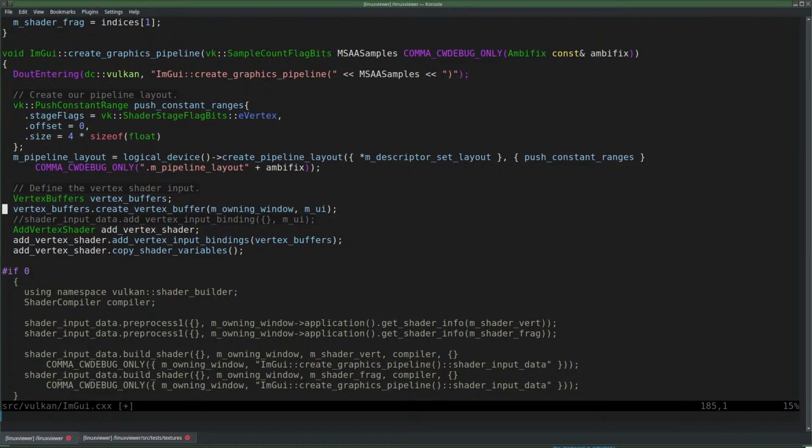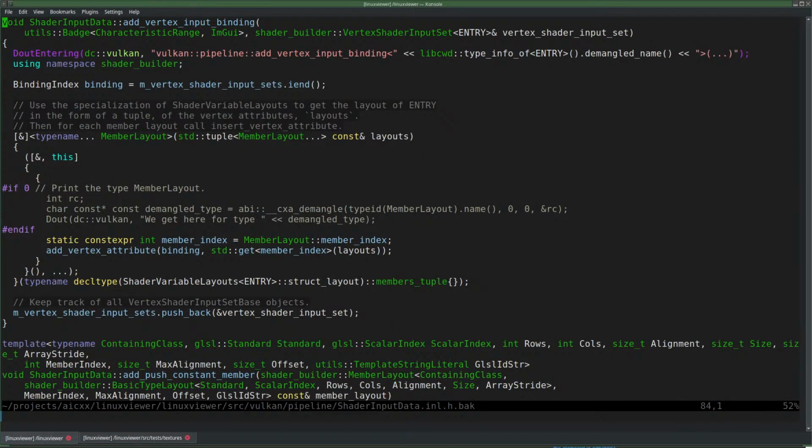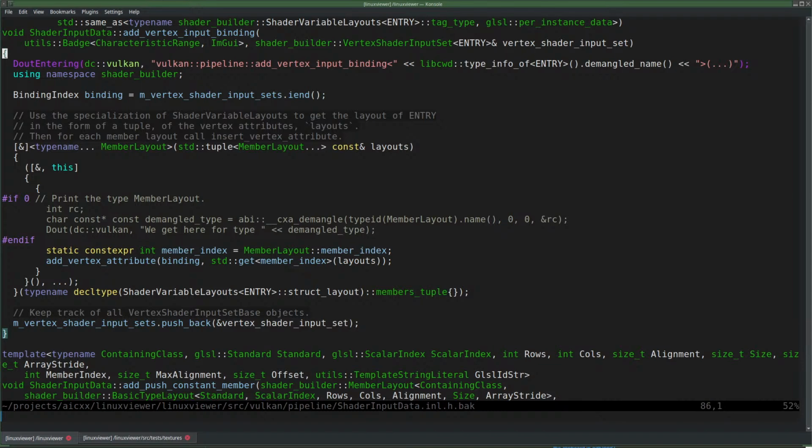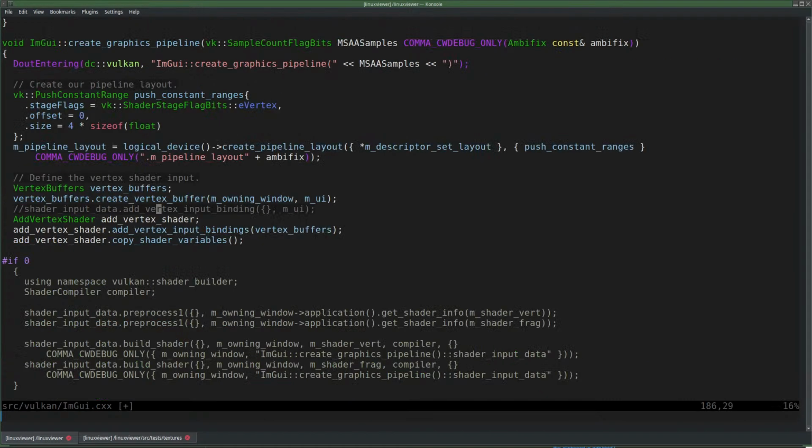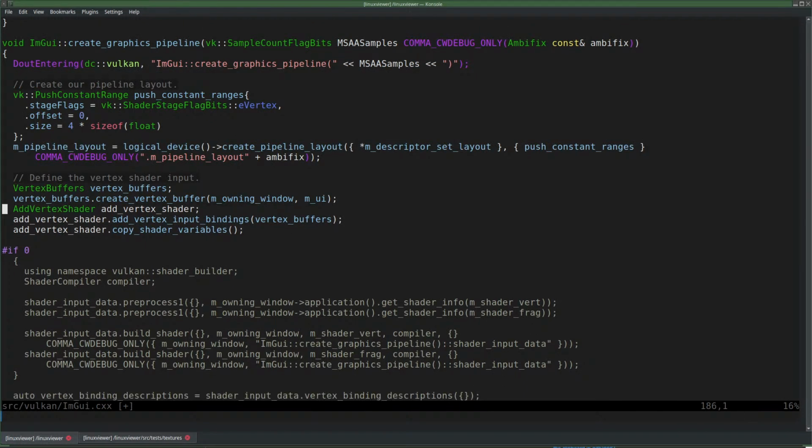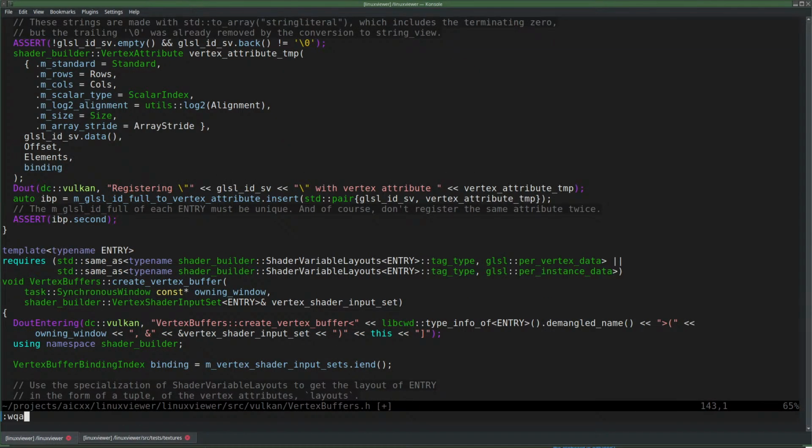Okay, so I think now we have the same functionality as the old call to add vertex input binding. If I am correct, I can delete this now. Let's first see if this compiles.